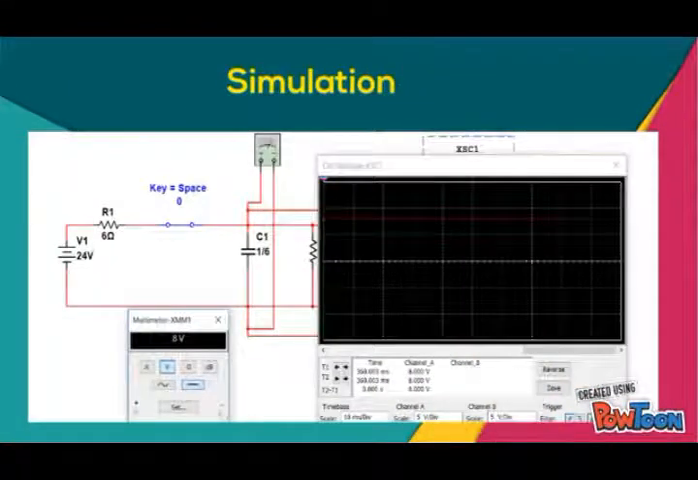This is our circuit simulation using a multimeter and oscilloscope to get the total voltage and the waveform of charging and discharging of the capacitor. Let's see the simulation in the next part of the video.